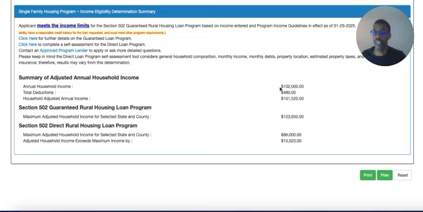If you have members in your household that have totaled this amount or greater, you would not be eligible for a USDA loan. So to meet the income requirement in Carroll County, Georgia, you would have to be under this number here. And here, the Section 502 Direct Rural Housing Loan Program. So these are for your low income borrowers. You would have to be under $86,000 to qualify for the Rural Housing Loan Program. And you can see with the adjusted household income, it exceeds that amount by $15,000.